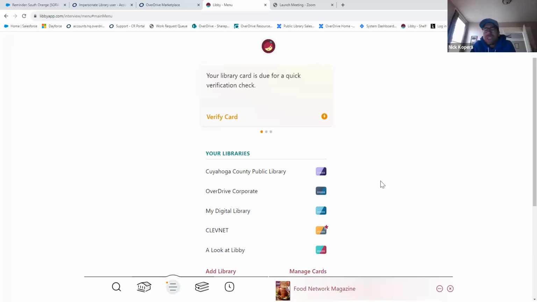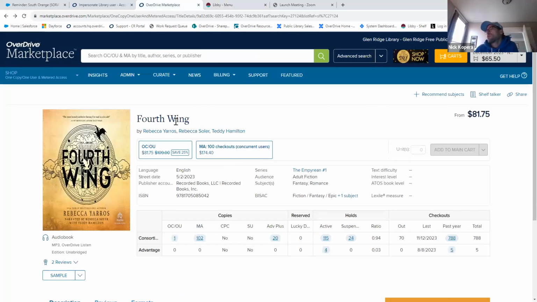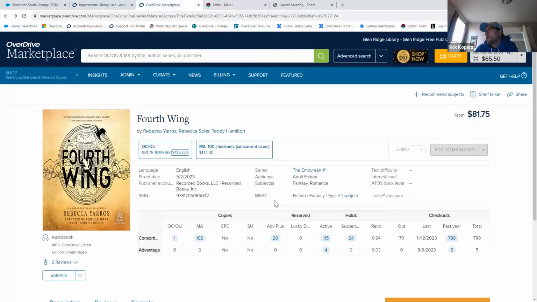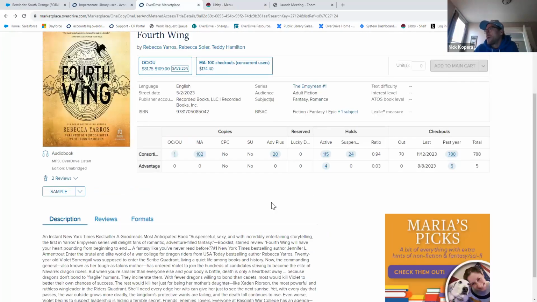Any other questions on differences? I wasn't sure if you wanted me to go through anything that would potentially look different in Marketplace. There's not a lot outside of the one example that I was going to show, which is something like this title with the amount of Advantage Plus sharing that happens within Buckles versus eLibrary.NJ.